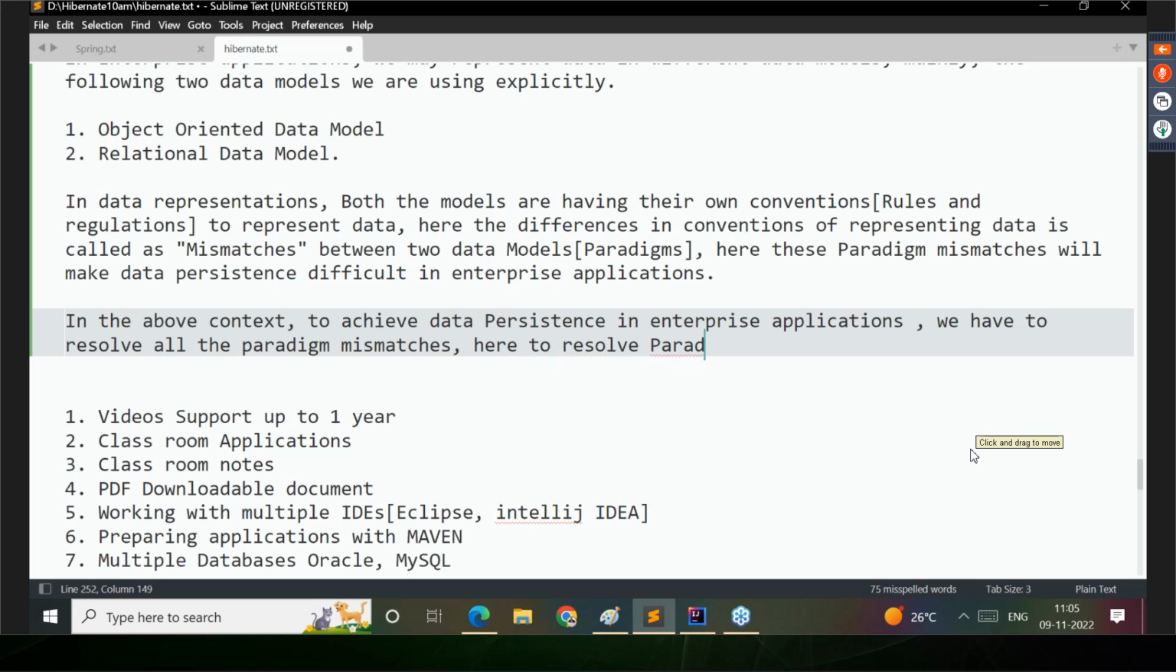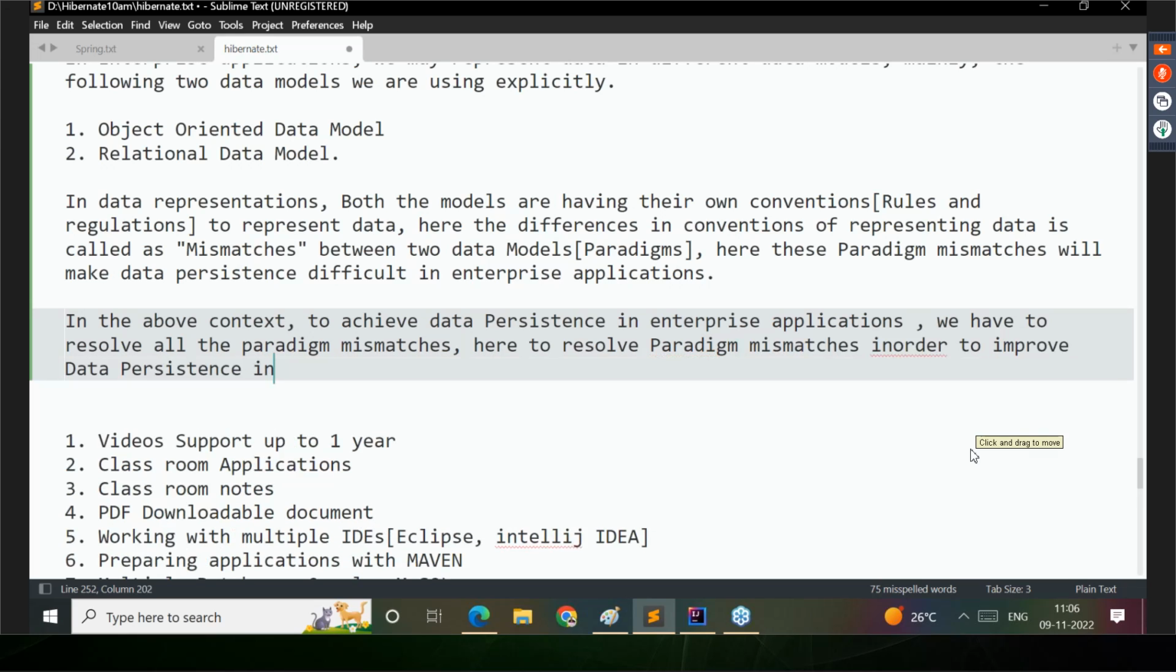Here, to resolve paradigm mismatches in order to improve data persistence in enterprise applications, we have to use ORM. We have to use what? ORM.